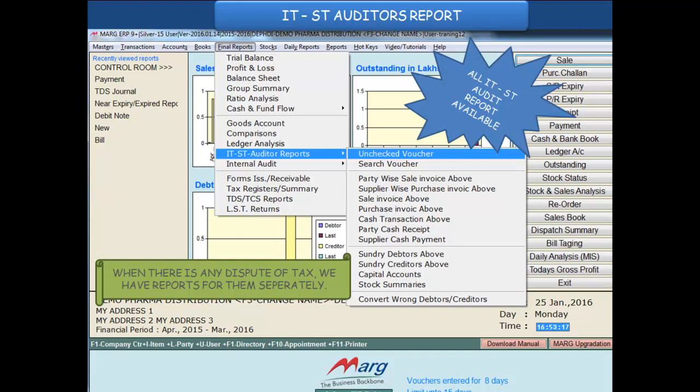You have party-wise sale above, supplier-wise sale above, purchase above, even cash transaction above report is available, and sundry debtors above and sundry creditors above. Apart from this, there is capital account and stock summaries. You can generate these reports on a single click, and that too without any mistakes, and submit these reports to your auditor on time. In the same option, you have one unique and beneficial option, unchecked voucher.